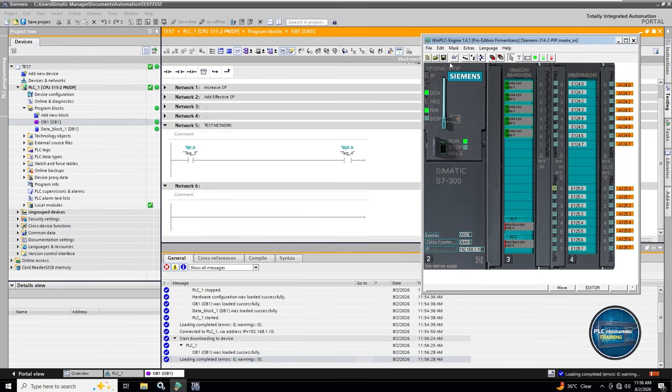Okay, we have to start the PLC simulator, and as you can see, as I toggle the input I0.0, it is reflected in the OB1 network number 5 as well. So that's how we can connect our WinPLC engine software with this TIA portal.